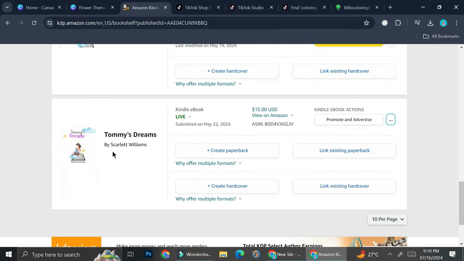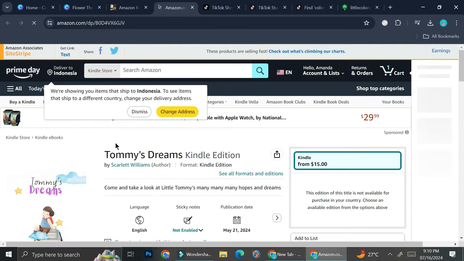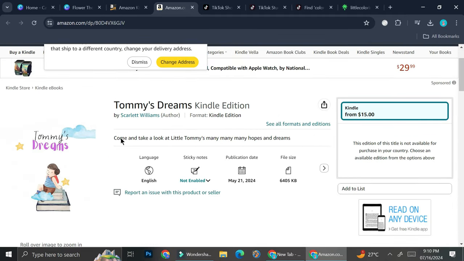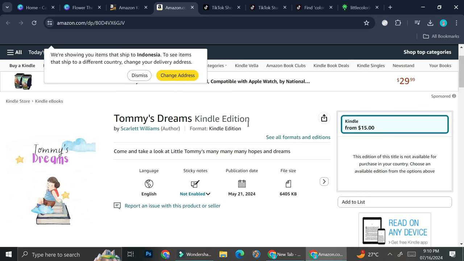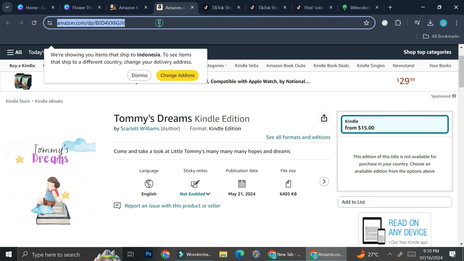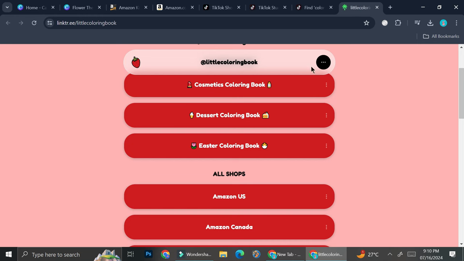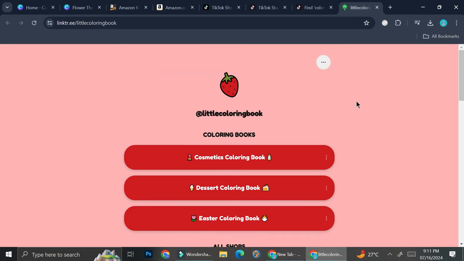So I'm going to use one of my books for an example. If I click on view on Amazon, I'll be able to get the link of my book, and then all I have to do is copy this link and put it into the Linktree URL box, and so people will be able to see the product links and then buy it through TikTok.